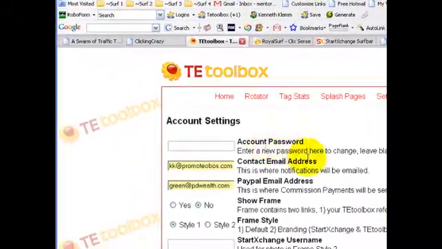Here you can change your password, your contact email address, PayPal email address, and here's where you select whether or not you want to show the frame. Now, the frame, like I explained before, is a frame at the top of the page that would advertise TE Toolbox. If you want to have that frame up there, you click on yes. If you don't want to, click on no.